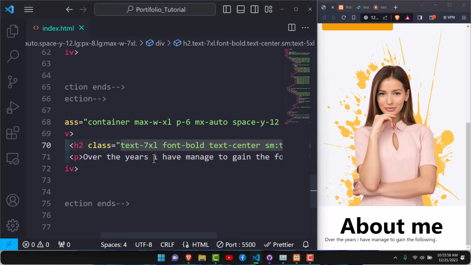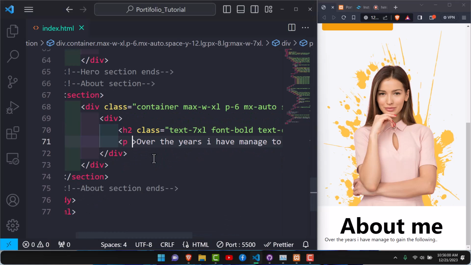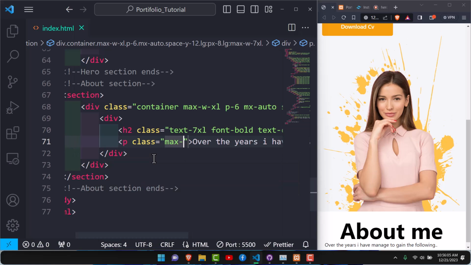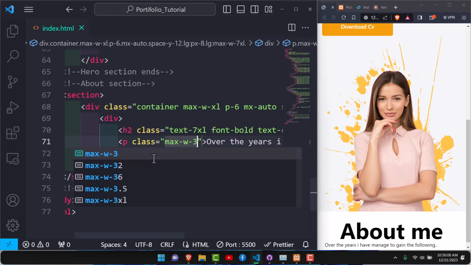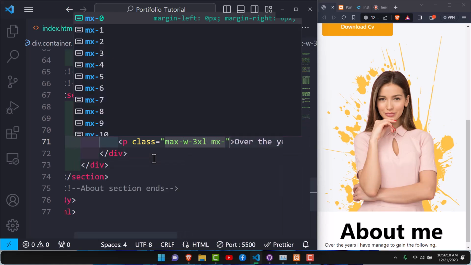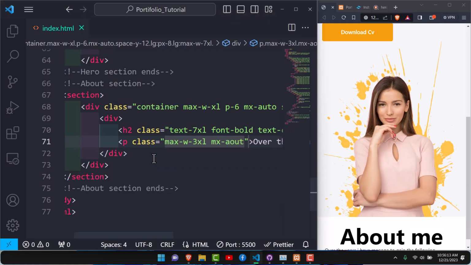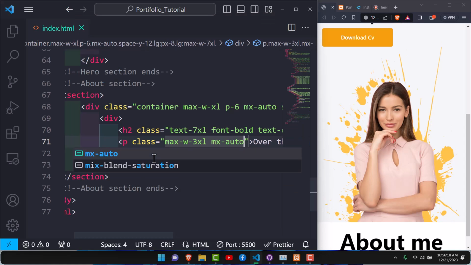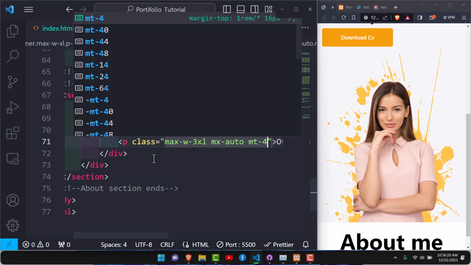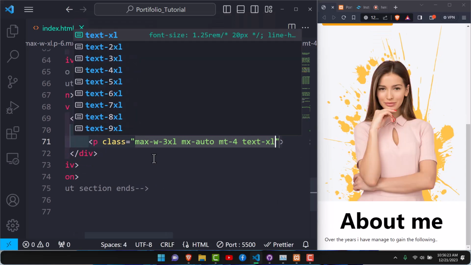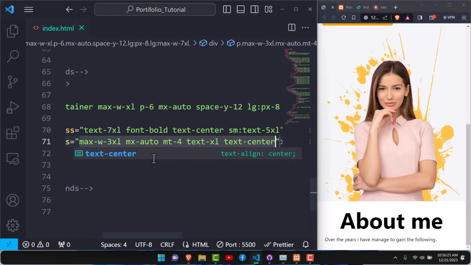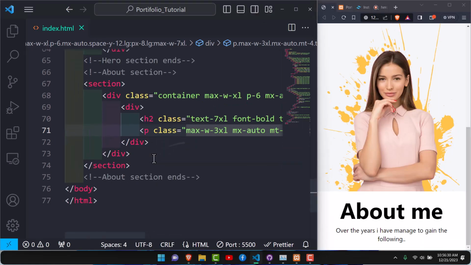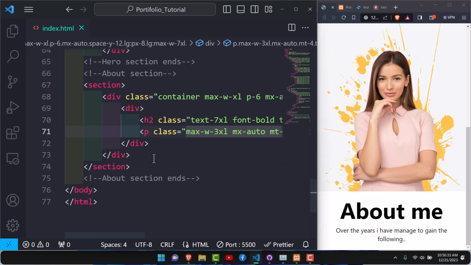Okay, so that's fine, and now we can move on to the p tag, and quickly we have the max width of 3xl. MX auto just means the margin right and left, so we want that to be auto. For the margin top should be 4, text extra large, text center. As you can see, that's working very fine over there. So you're done with that specific part.